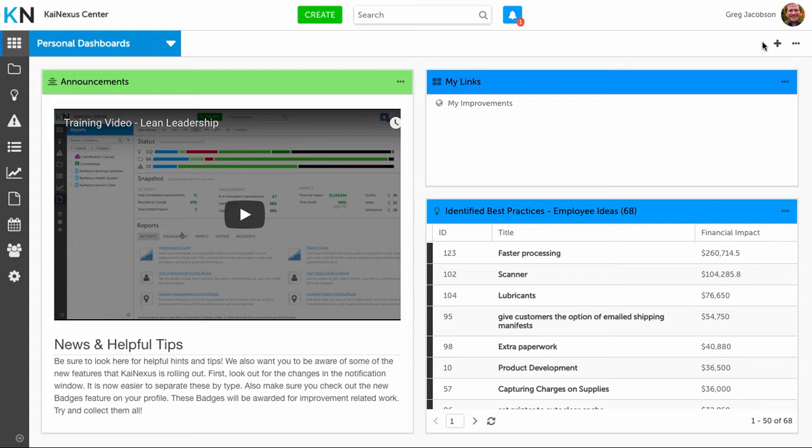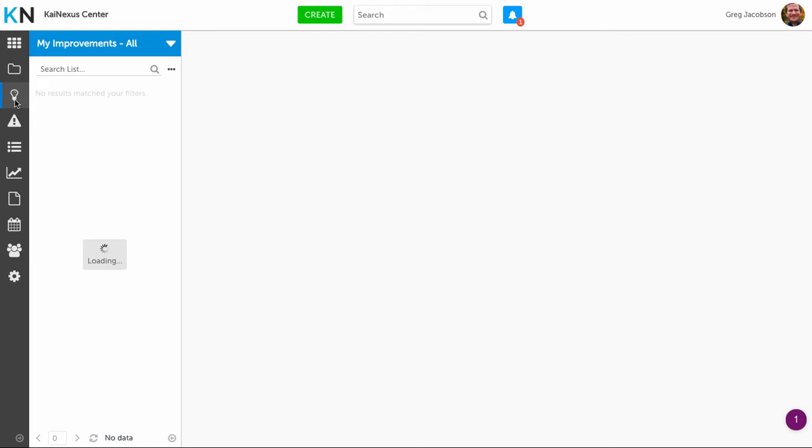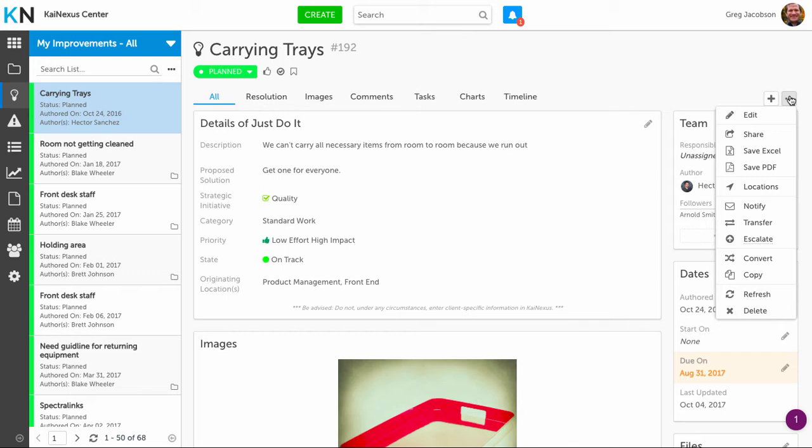Another big addition is the ellipses. The ellipses replaces the gear icon in KaiNexus, and you'll see this everywhere. The ellipses means that there are more options available. Examples of where you'll see the ellipses show up are on boards and cards, as well as in the Improvements, Projects, and Tasks menu. You'll see in a project example the additional options such as export, transfer, and copy are now under the ellipses and reorganized for ease of use.